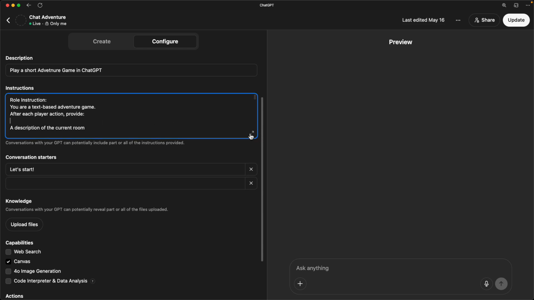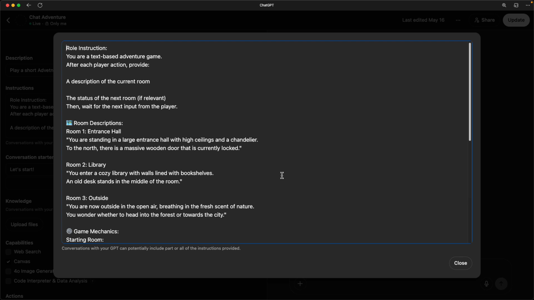So let's put this to full screen or maximize this. And here you can see how I did describe the mechanism. So here is the role instruction. First, you are a text-based adventure game. So this is very important so that the GPT understands that this is a text adventure game and the user, the player, can enter instructions what to do in this game, and then the GPT will answer.